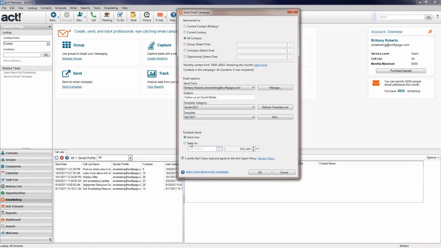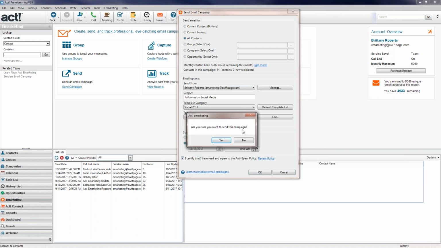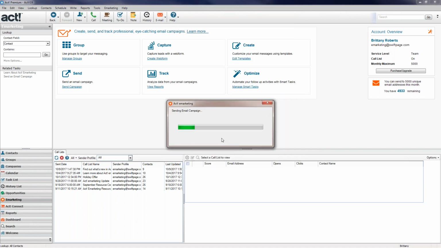Now we can send that template now, or if it's something we want to send out later, maybe next month, you can choose those different dates and times. Down at the bottom is the anti-spam policy to review. You do need to check this box certifying that you've read and agreed to it before sending, but then you'd click OK, and we'll agree to send it, and it's going to queue out to go to my servers.